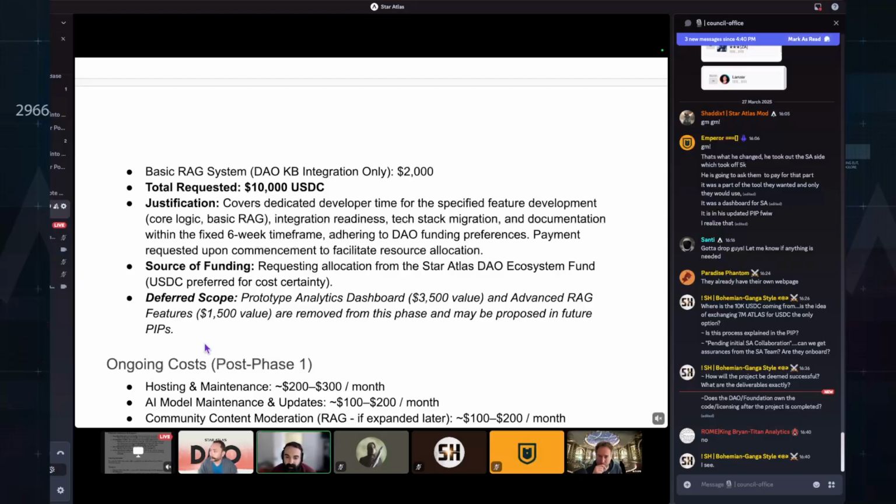Justification covers dedicated developer time for the specified feature development, core logic, basic RAG, integration readiness, tech stack migration, documentation within the 6-week timeframe, adhering to DAO funding preferences. Payment requested upon commencement to facilitate resource allocation. Source of funding: requesting allocation from the Star Atlas DAO Ecosystem Fund, USDC preferred for cost certainty. Deferred scope: prototype analytics dashboard, a $3,500 value, and advanced RAG features, a $1,500 value, are removed from this phase and may be proposed in future PIPs. So that answers one of our questions: when do they want the money?